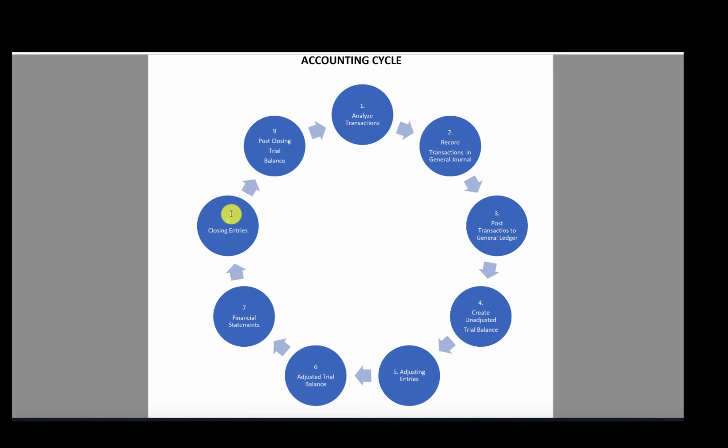So we're going to do closing entries, which is the process of closing the books, and then we're going to create a post-closing trial balance, or a trial balance that takes place after the closing entries are completed. All right, so that's the whole point of this section. We're going to do closing entries and then a post-closing trial balance, and then you repeat from step 1 and you do the whole thing again.